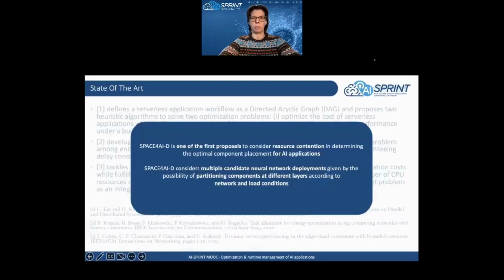Among these and other proposals, Space4AID is one of the first tools to consider resource contention in determining the optimal placement. Moreover, it focuses on artificial intelligence applications and considers multiple candidate neural network deployments, given by the possibility of partitioning components at different layers according to network and load conditions.